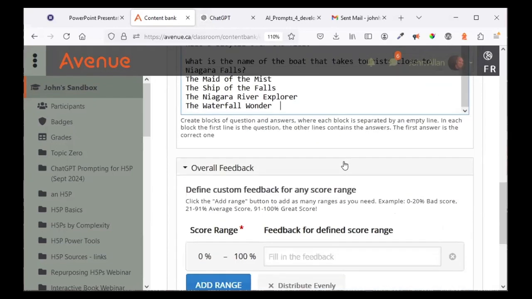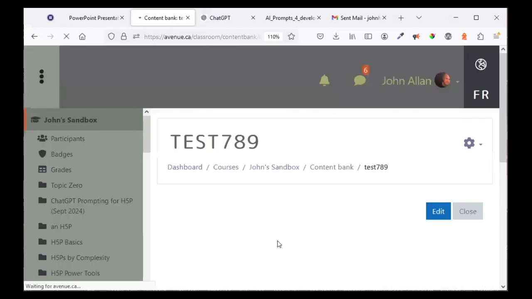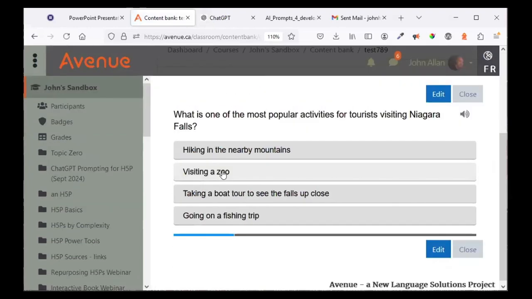And then without doing anything else with the default settings, like behavioral settings and all that, I'm going to click on save. And here is your single choice set. Did you see how fast that was?